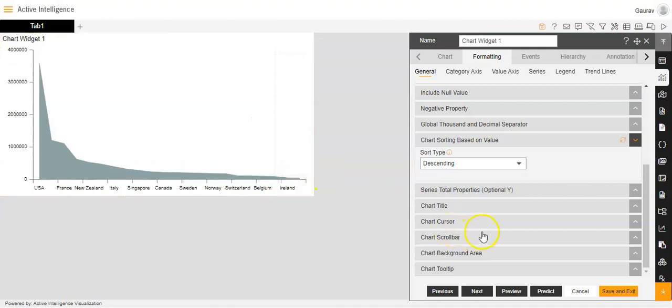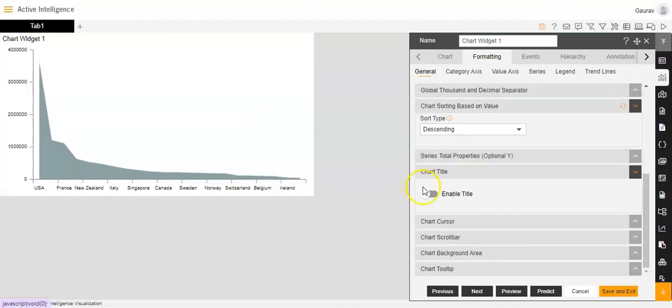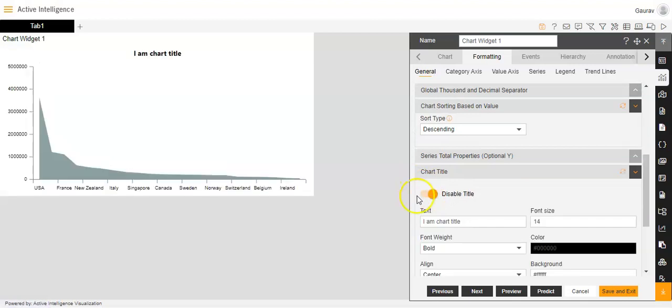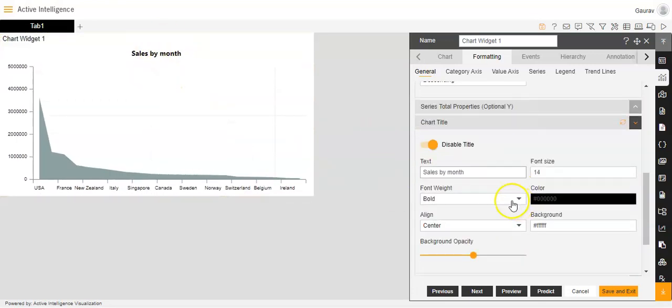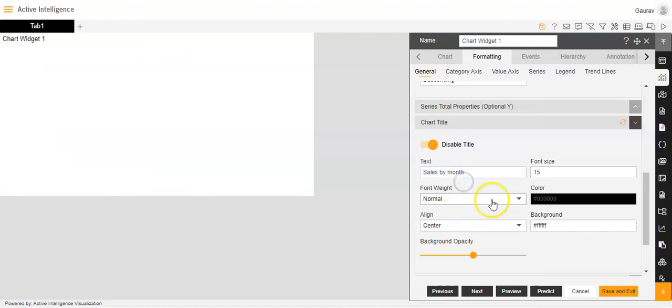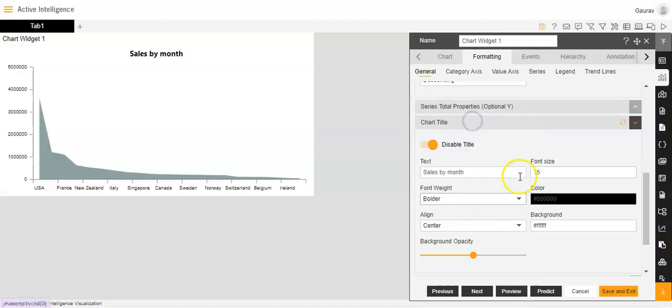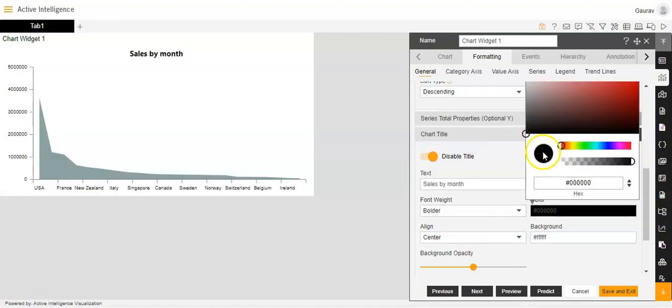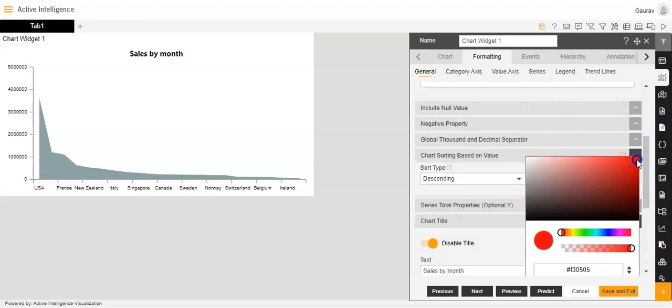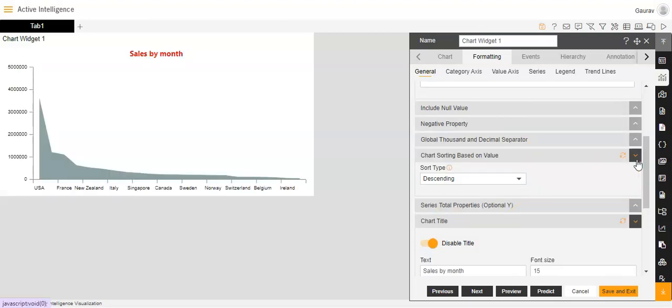Then you can also enable the chart title. You can just give it a suitable title like sales by month, and you can see that you have a chart title. If you want to make changes to the chart title, you can increase or decrease the font size of the chart title. You can make it bold, normal, bolder. You can change the color. You can make it any other color you wish, as per your own convenience, like I'm making it red over here.